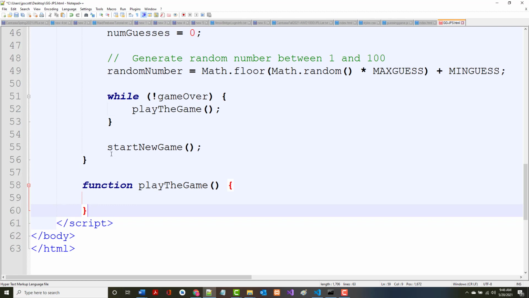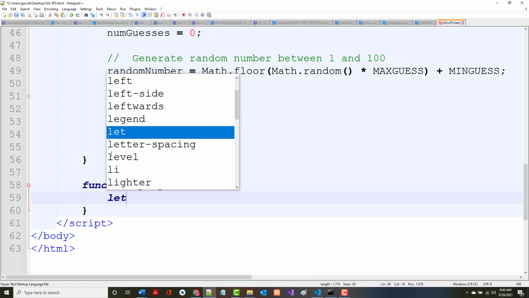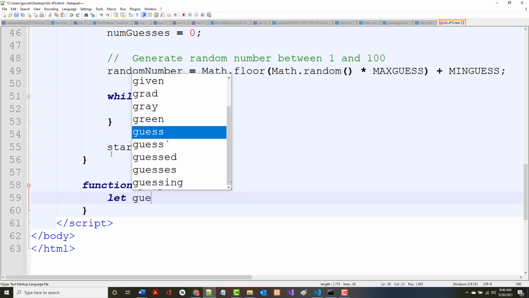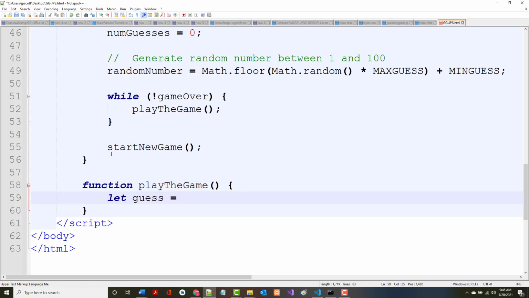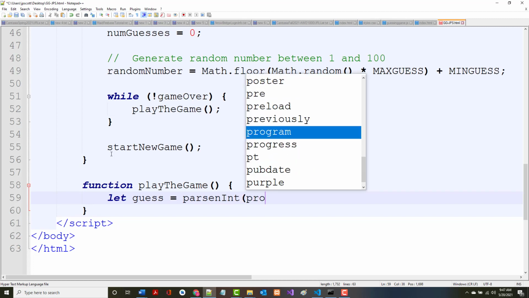So the first thing I want to do is have them guess. I'm going to say let guess equal. Now I'm hoping that they enter a whole number, so parseInt, which means convert whatever they guessed into a number. Prompt.